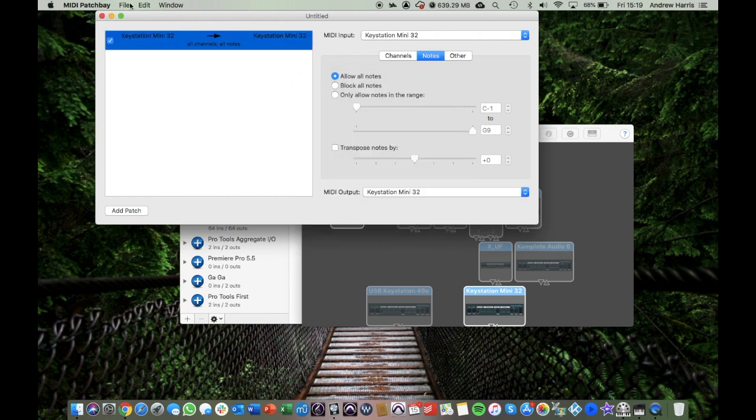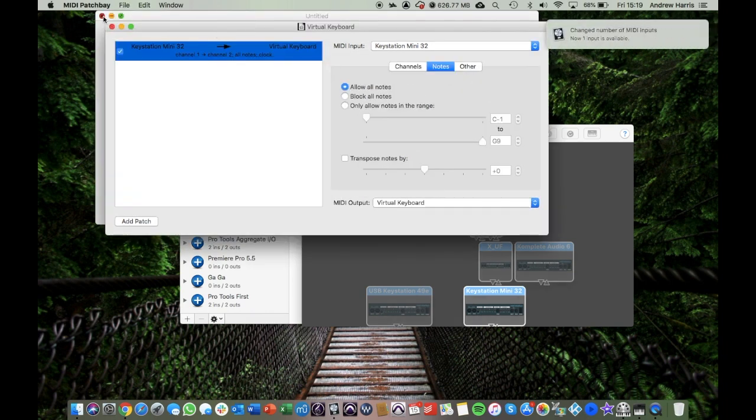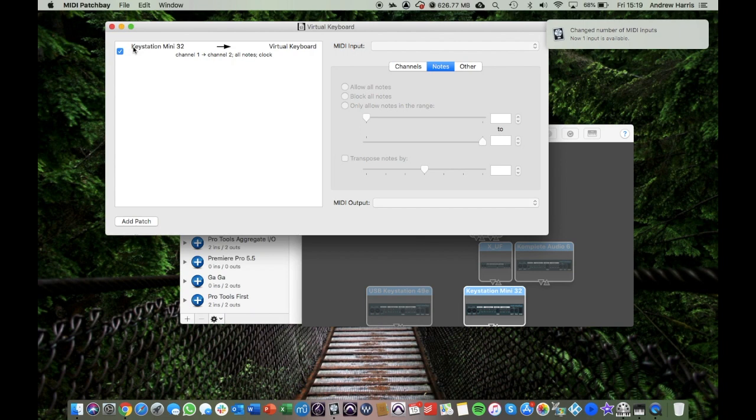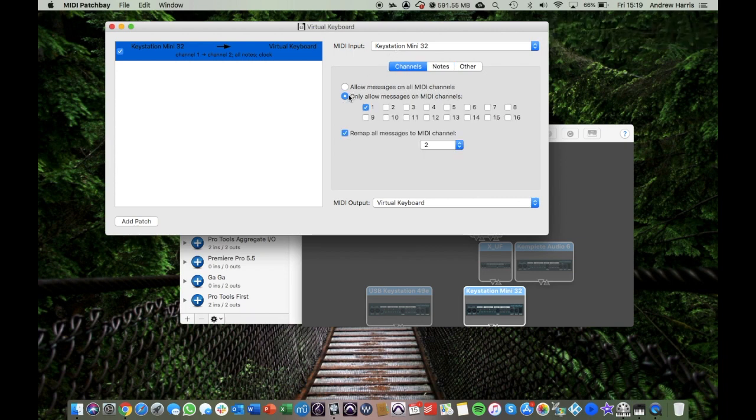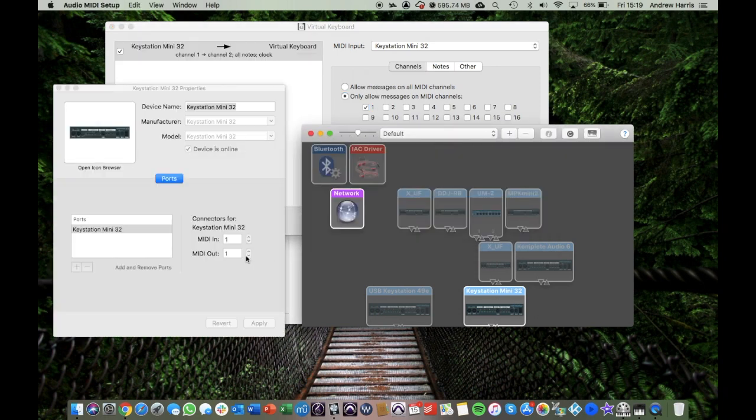So I created a virtual keyboard, and what I did is I made it so that the KeyStation Mini input would go to a virtual keyboard. So I set the MIDI input to obviously the KeyStation Mini 32, which is my only option. I chose that it only would accept channel 1 information, and you'll see that is the channel from which it transmits data from the audio MIDI setup.